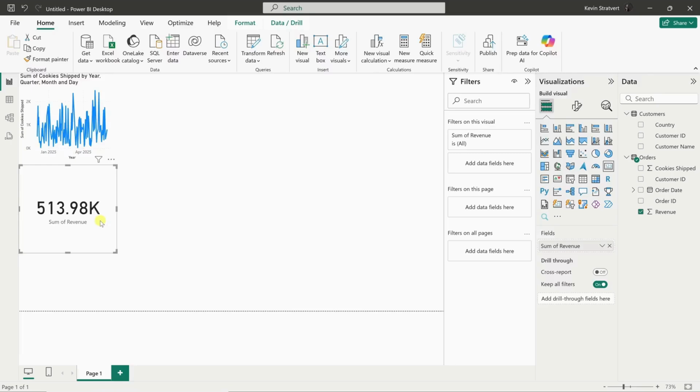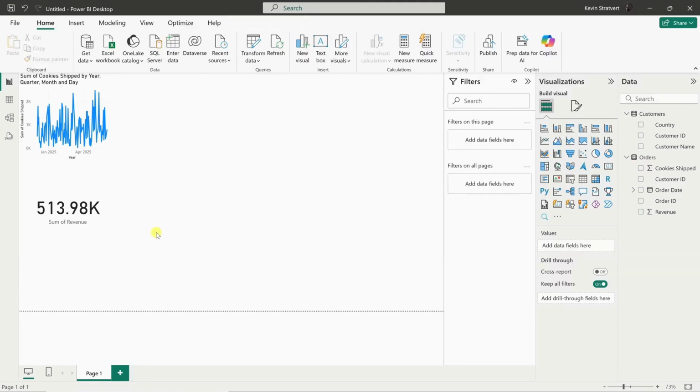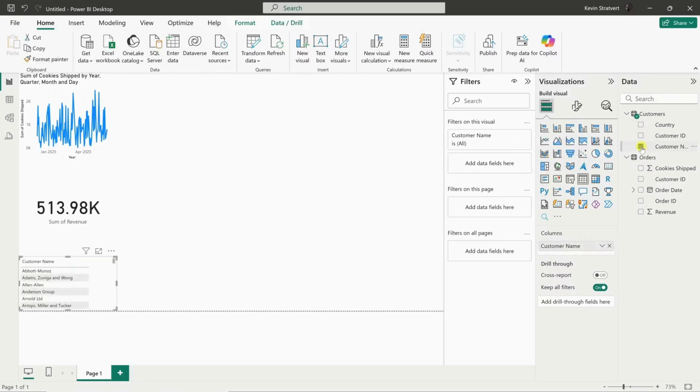Let's now add one more visual, a table that shows our customer names. Select an empty spot on the canvas. Then, over on the right-hand side under Data, let's check the box next to Customer Name. Power BI automatically adds a table.